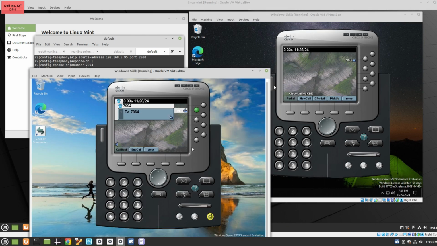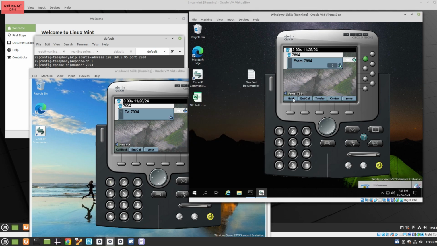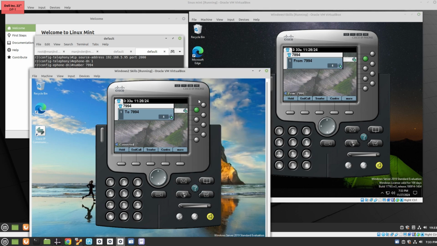And now I'm gonna make them call each other. For that, I will dial from the second phone to the first phone. So from the second phone, I will dial 7894. And as you can see, I have already received the call on my first phone. And that is how we can connect Cisco VoIP phones to Cisco CME router and make them work.